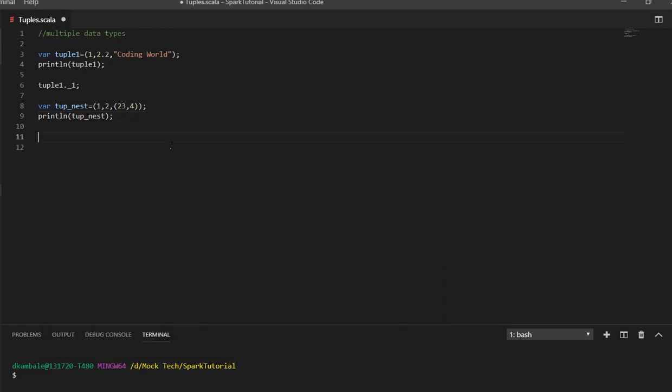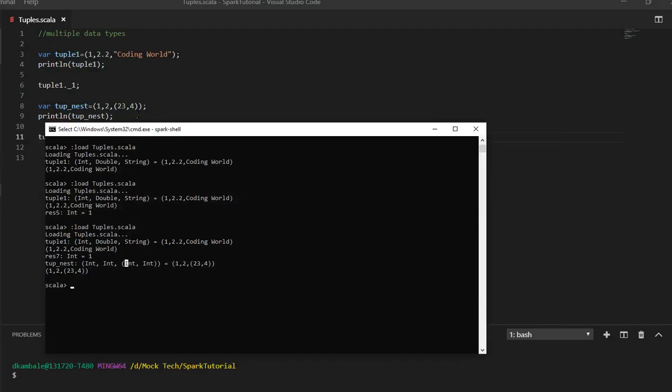So we'll see how to access data from nested tuples. If I want to access 23, I will first access the third position. From the third position, I will access the first element. So it should print 23. Yeah, it is printing 23.